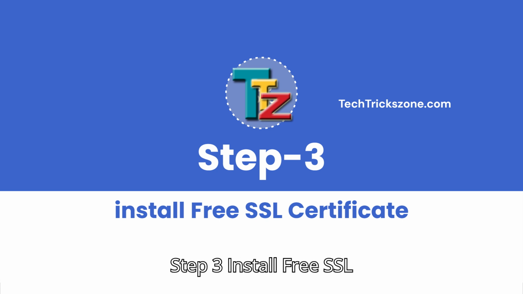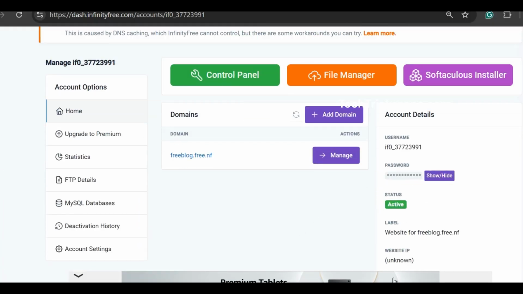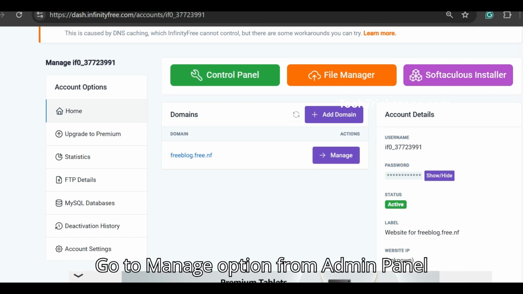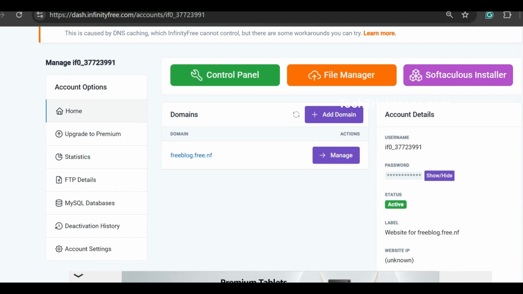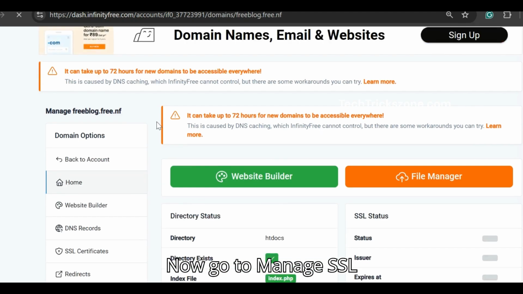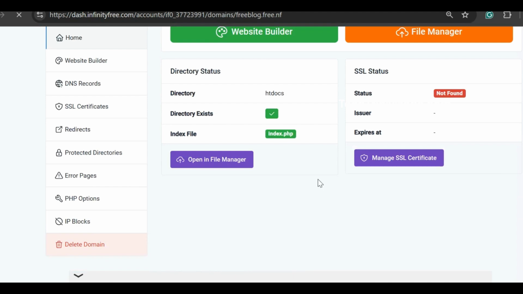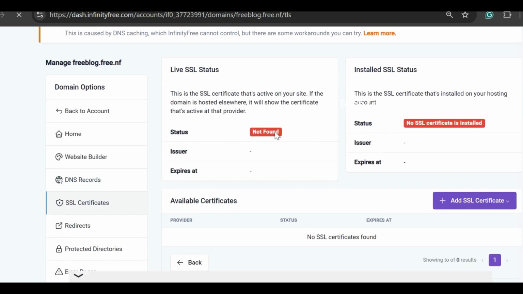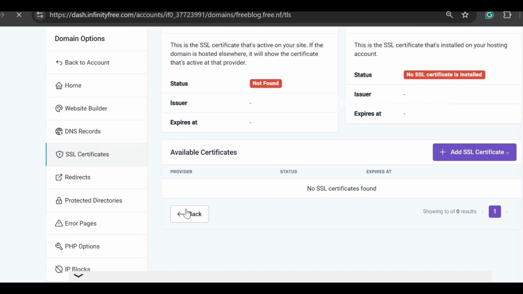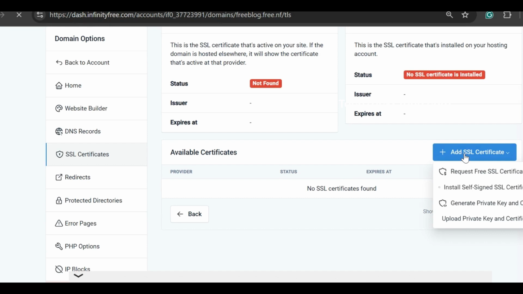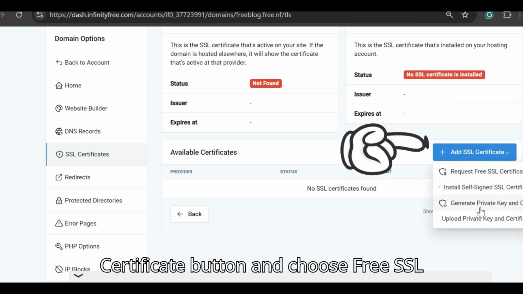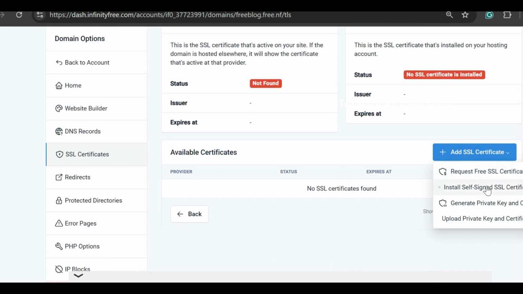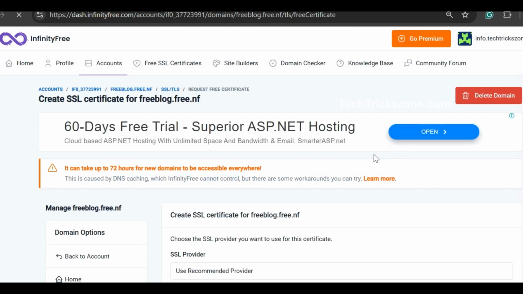Step 3. Install free SSL certificate. Go to the Manage option from the admin panel. Now go to Manage SSL certificate. Now press the Add SSL certificate button and choose Free SSL certificate. Now create order.